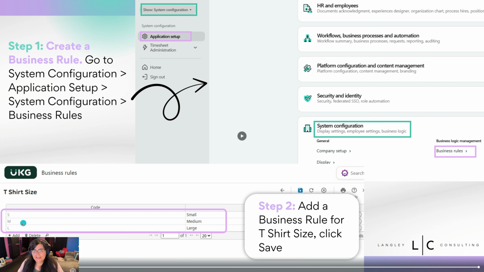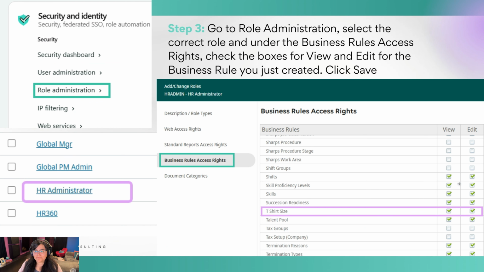So we add our options by clicking that add here. We assign it a code that will make sense to us and future us. So S for small, M for medium, L for large. And we make sure we click save, which is that little icon right there. And we go to the next step.